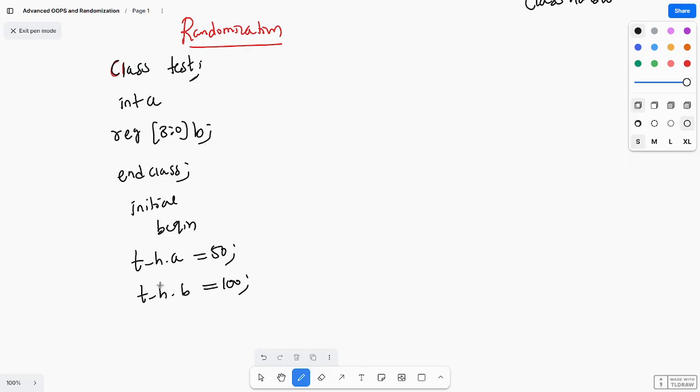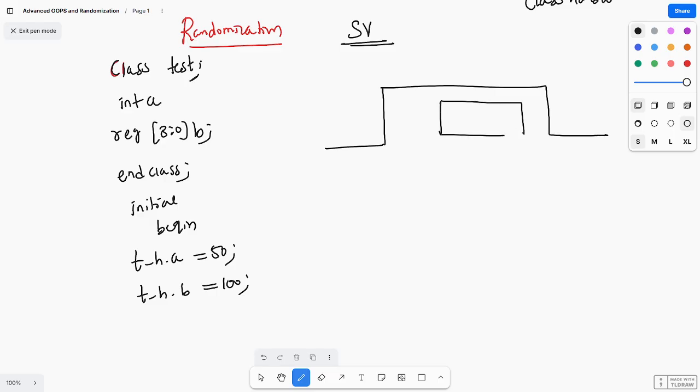Here, basically in SystemVerilog, I need to develop a test bench. Suppose this is my design. In this design, I need to develop a test bench. Why am I developing a test bench? To verify whether my design is correct or not, to check the functionality.